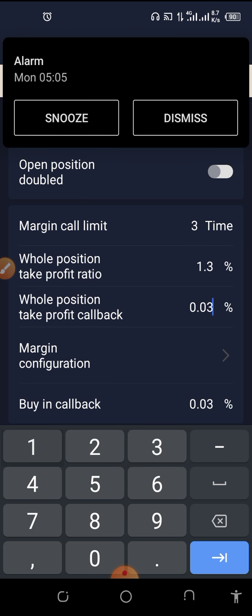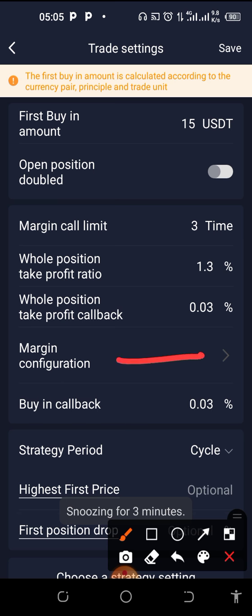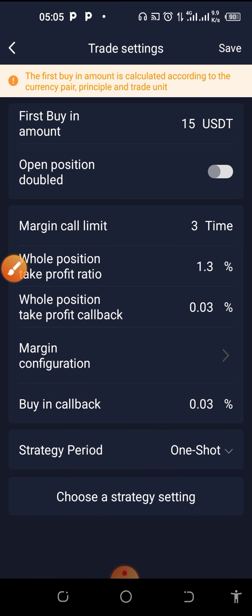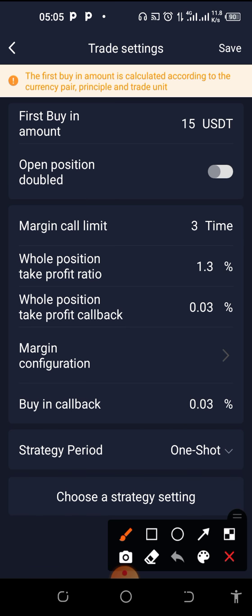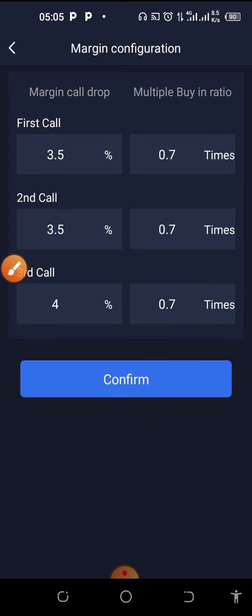Okay, so now the next thing you want to do is to set your margin configuration. All these are inconsequential though, because we are doing one shot. So you want to also put here on one shot and not cycle, one shot. Okay, so the next thing you want to do is come to margin configuration. Once you come to margin configuration, it comes here.